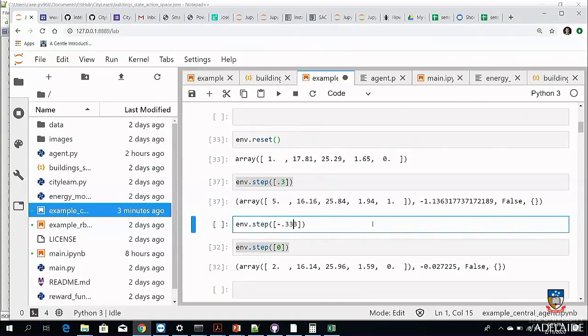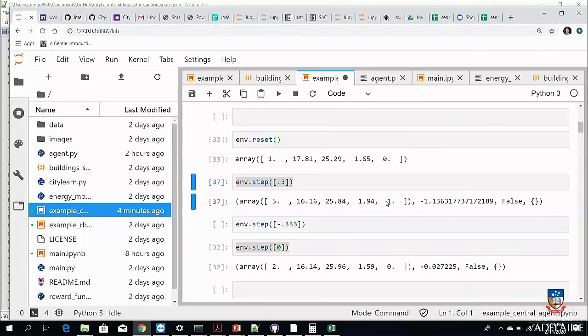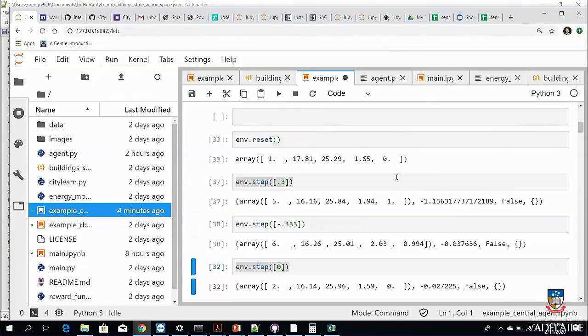So if we take a negative action of minus 0.33, then theoretically the energy storage should decrease by 0.33. So it should go to 0.66. But it might not do that because the energy consumption for cooling of the building might not be as high. So then the storage doesn't have anywhere to release all that energy. So even if you take this very negative action, the next state of charge might not change much, if that makes sense.